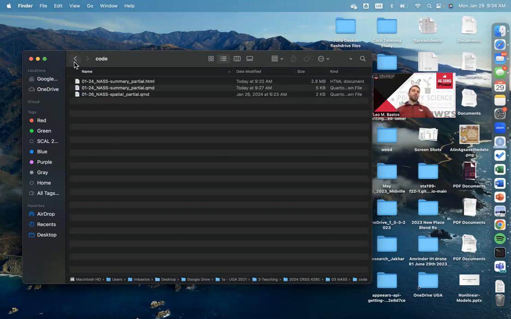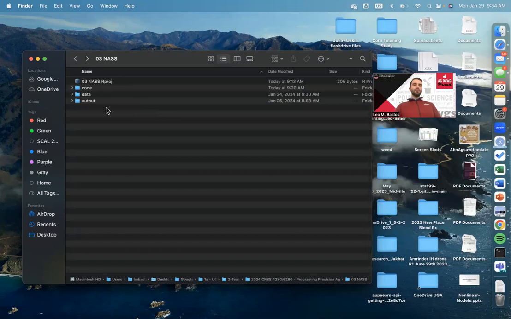All right. So just a reminder, never use the file straight out of the GitHub repo, because that's not what we want. We just want to use GitHub to get the files, and then you copy that file into your own project folder, which in today's exercise is still the 03 NASS project folder. So the NASS spatial, yeah, spatial partial.